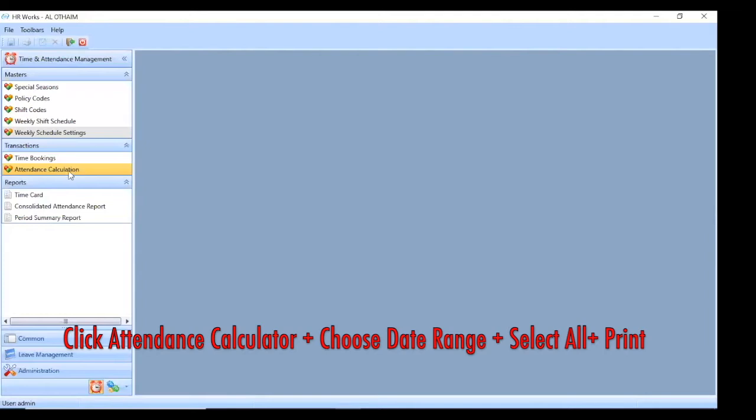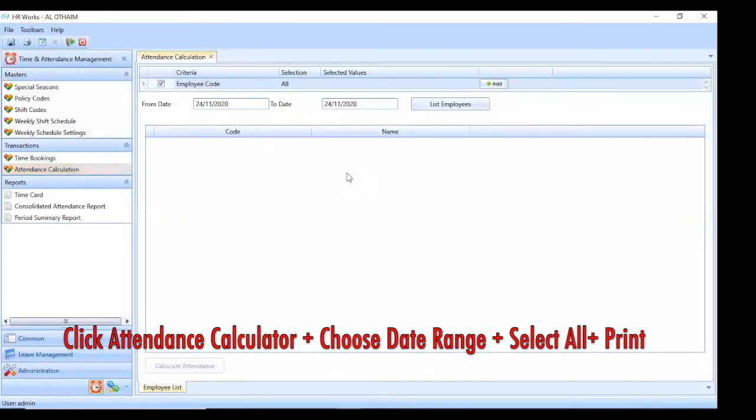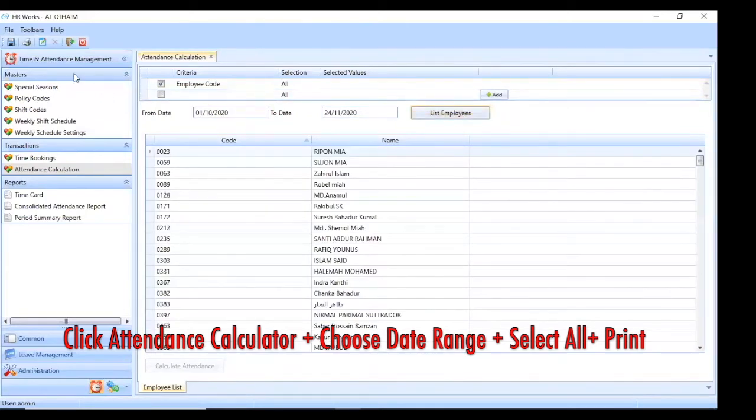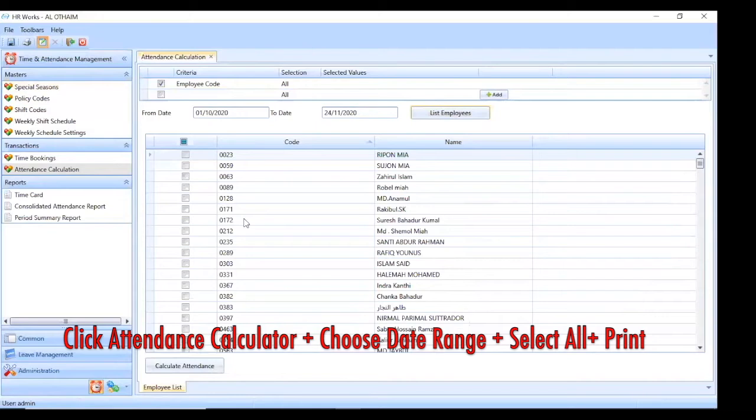For calculating attendance, go to attendance calculation. Here you can calculate for all employees, or you can calculate for partial employees. You can calculate location wise or department wise also. I will choose the start date and end date, and click list employees. From this list, I can choose partial employees, or I can choose all employees. Then I will do the attendance calculation. Now I choose only 3 employees and do the attendance calculation.